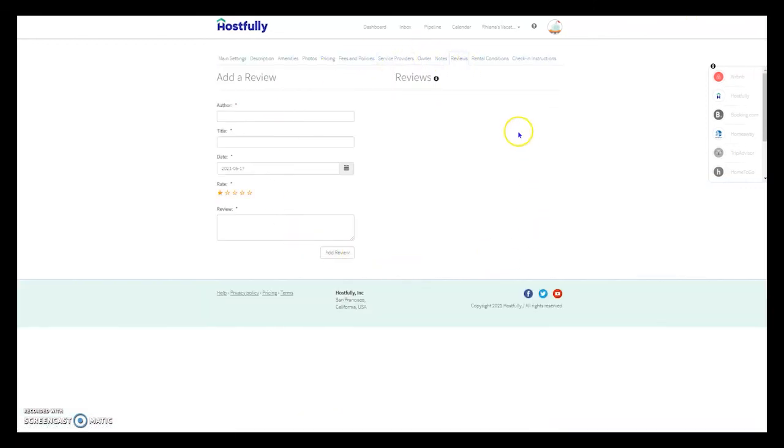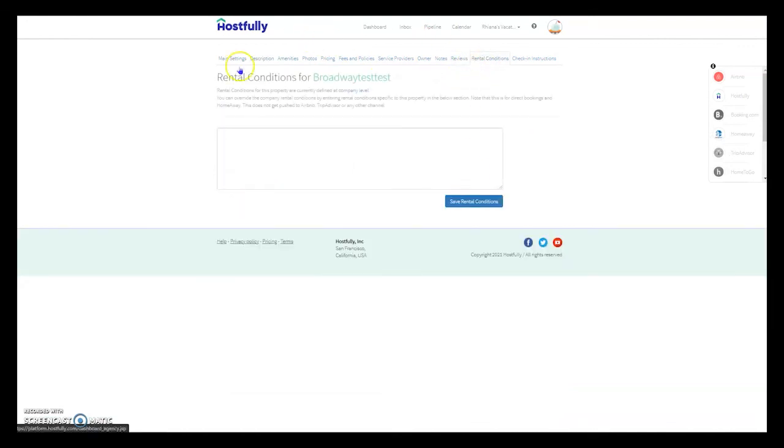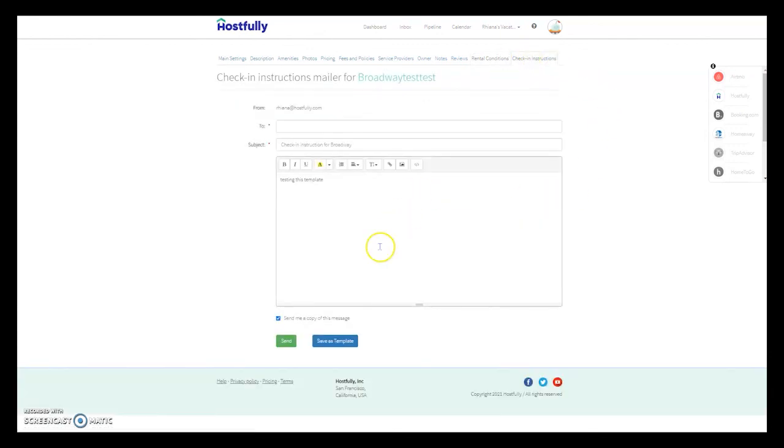Reviews are those reviews that we talked about that come in from direct bookings. Rental conditions is where we talked about entering specific rental conditions per property. These rental conditions do overwrite the main ones on the agency settings. And then the check-in instructions gives you the ability to add specific instructions for specific properties. I recommend putting these in here because you will be able to send them manually from the quote pipeline. However, these do not automatically go out.